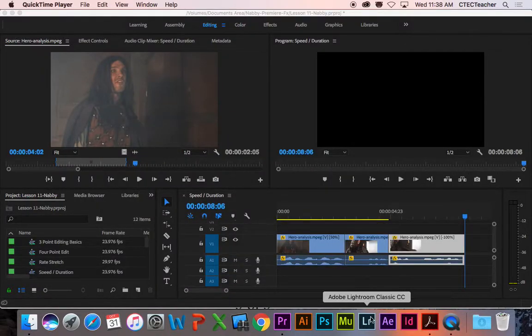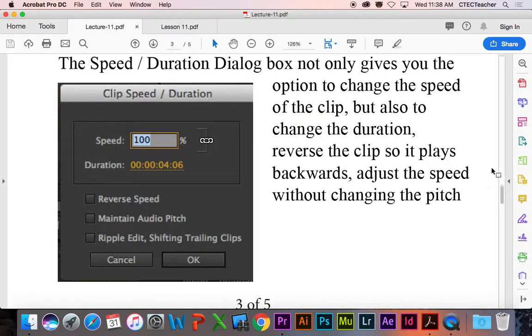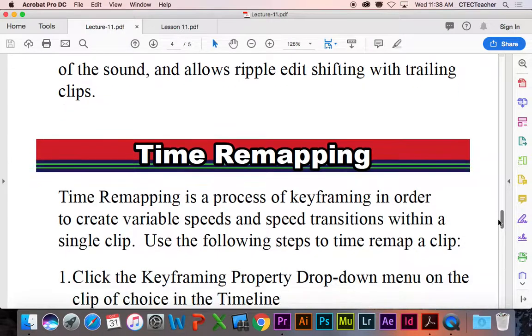Okay, you guys ready for some time remapping? Here we go. Okay, time remapping.